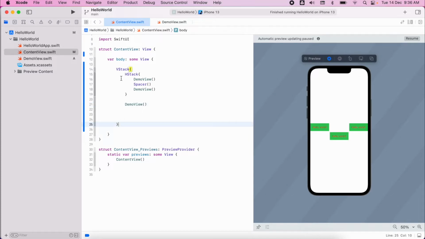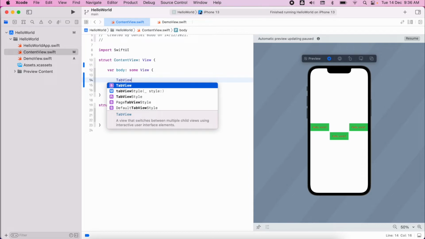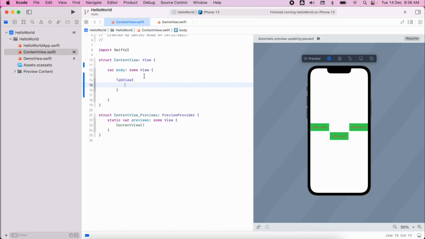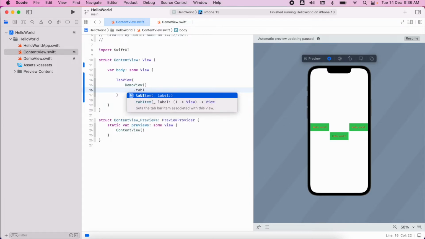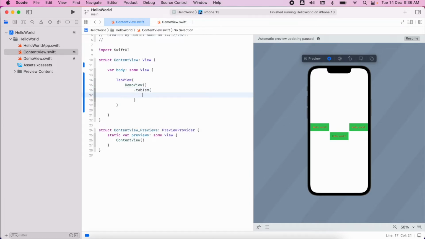A fantastic way to do that is to create a tab view. Within that tab view, we can present our different views. So for example, let's use our demo view, which we created before. This can then have a tab item, and this is almost like a little button.